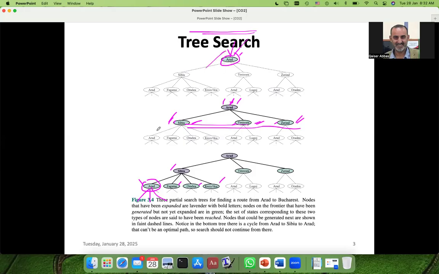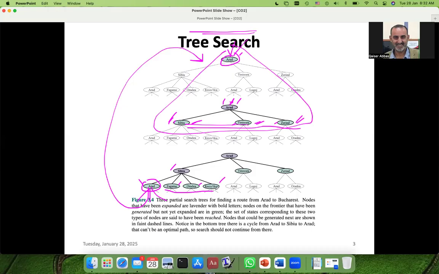So this tree will be expanded again next. This tree will come again and again. And your algorithm will not be in a position to execute these nodes because here you have repeated states and here you have loopy paths.